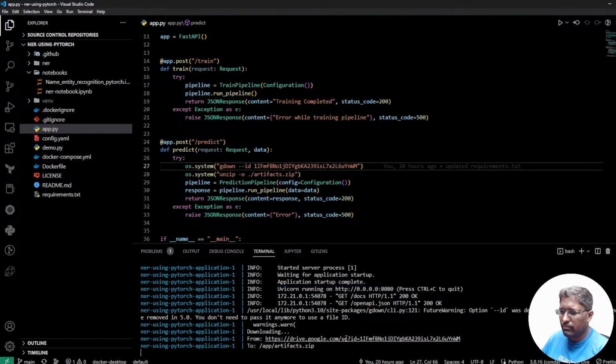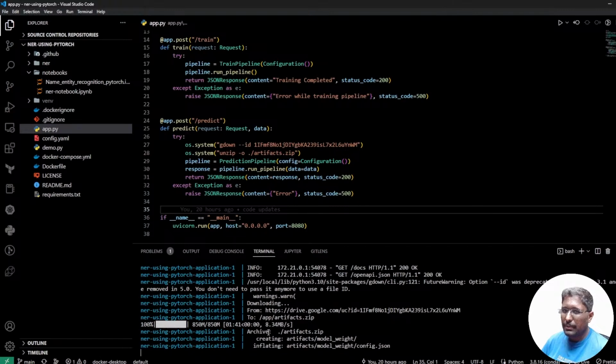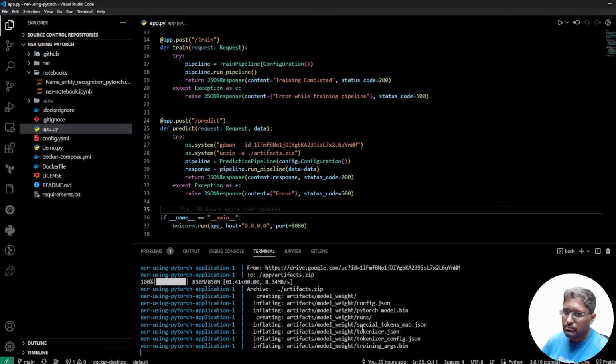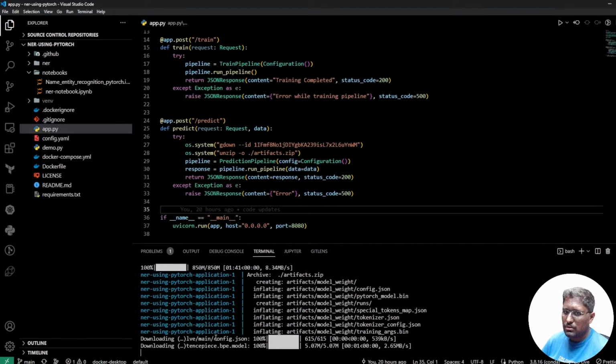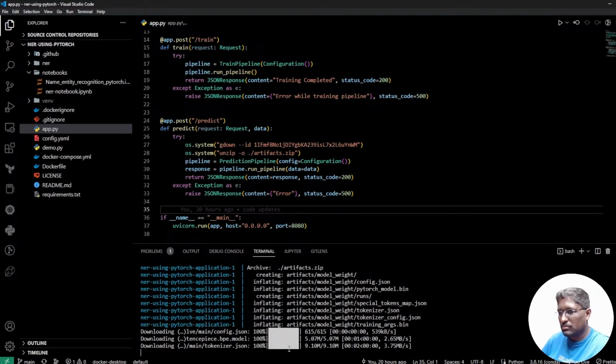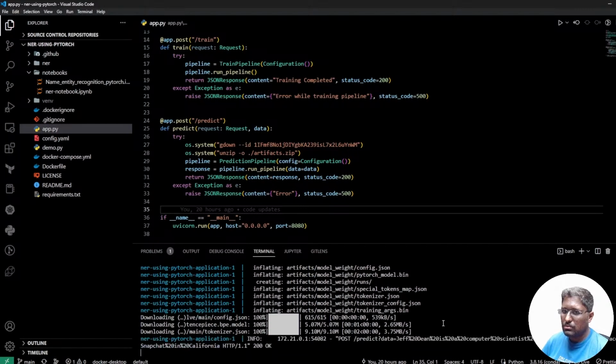Let's wait. As you can see, the model is downloaded and it's inflating. The zip file got downloaded, so it's unzipping it. It started that. It's downloading the config.json and the sentencepiece model. Okay, and it gave me a successful 200 response, you can see.